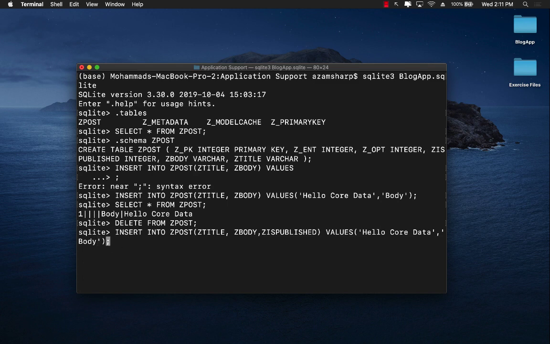So let's go back over here. I'm going to send 1, which means that it is published. Now let's go ahead and say SELECT * FROM ZPOST. And now I can see the 1, which is representing the published value. So we have the title, we have the body, and we have the published. Okay, so we have some data in our database.